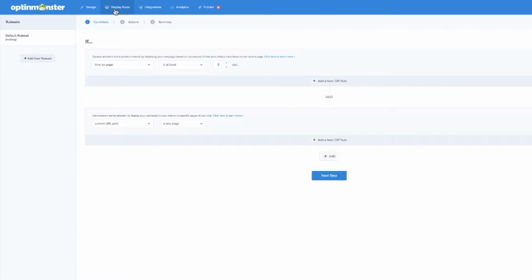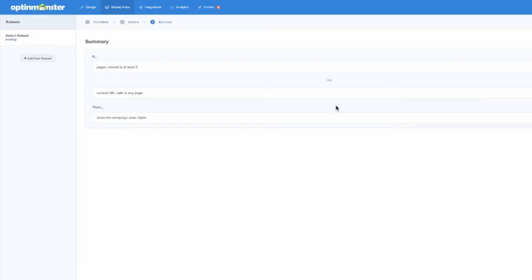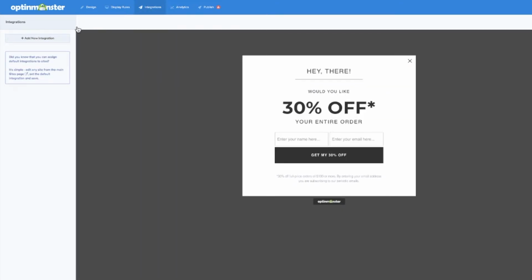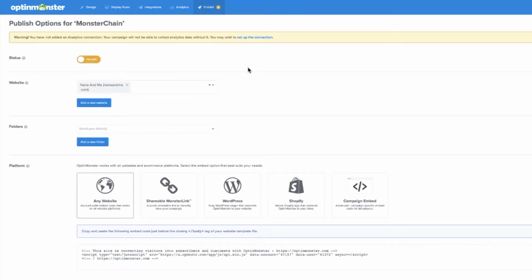Next, in display rules, we'll choose to show our initial offer to those who have viewed 3 or more pages on our website. Make sure to show the opt-in view, and in the summary, we'll ensure that our display rules are correct. Next, in the Integrations tab, we'll connect to our email marketing service provider, such as Constant Contact. Under the Publish tab, toggle from pause to live and follow the embed instructions for your web platform.